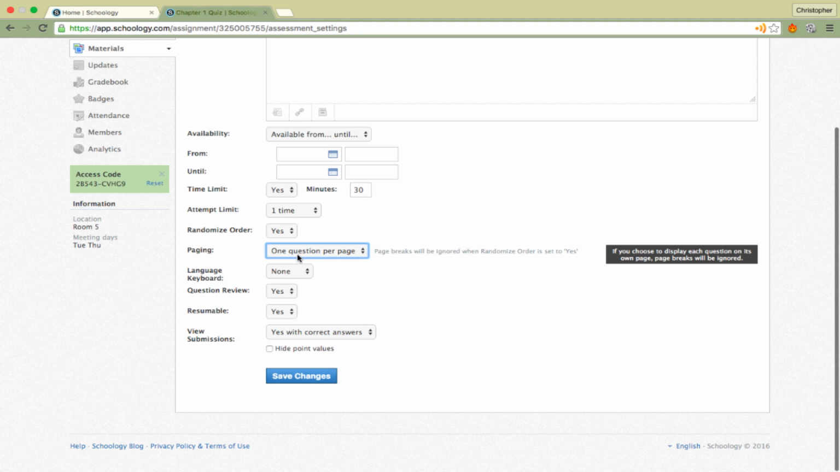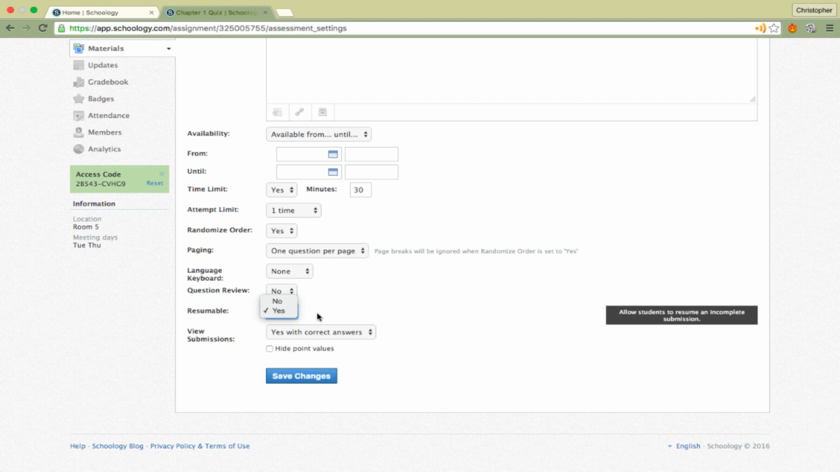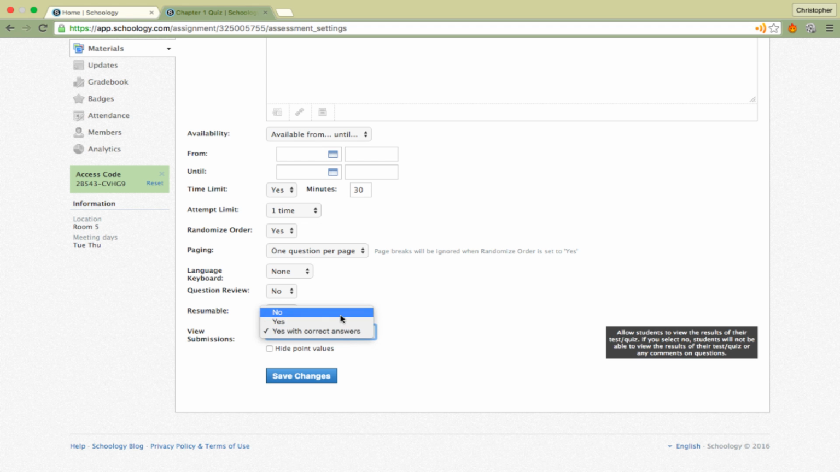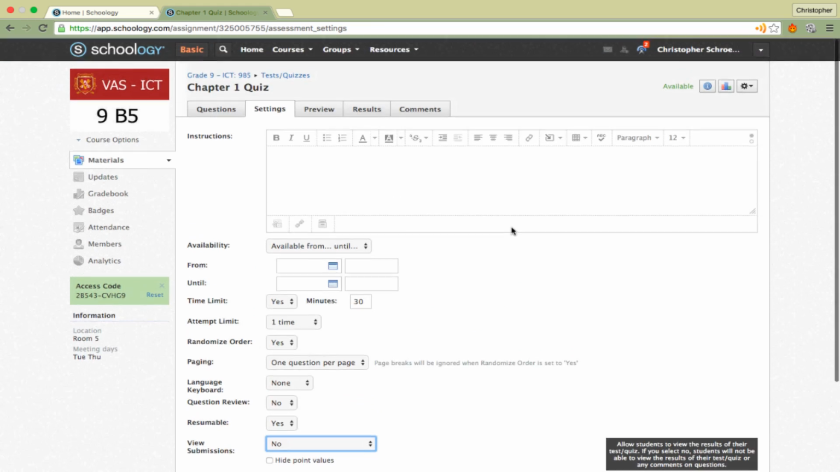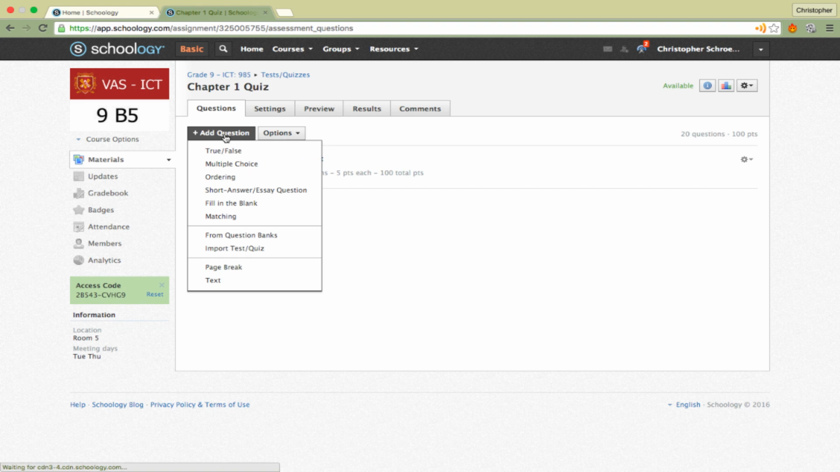And with this same anti-cheating approach, I also do not allow for question reviews. This prevents some students from allowing other students to see their answers while they review past questions. I do allow the quizzes to be resumable. If the computer or website have a glitch, then the student won't have any issues picking up where they left off. I do not allow them to view submissions until all quizzes have been graded. Let's click on the Questions tab to take a look at how easy it can be to create a quiz from the question bank.